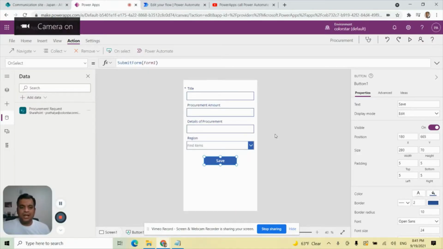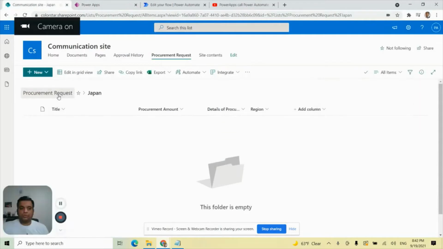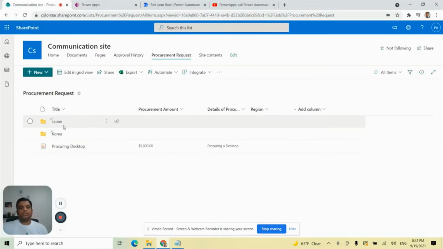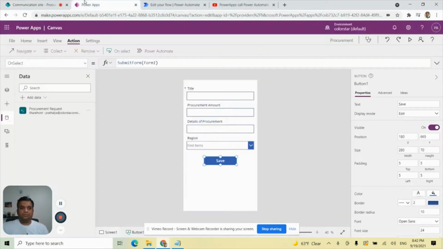Okay, so I have here my Power App for procurement and I have four fields here: title, procurement amount, details of procurement, and region, and a save click. When I click save, it is right now saving an item within the standard root location of my list. In my list, I also have two folders, Japan and Korea.